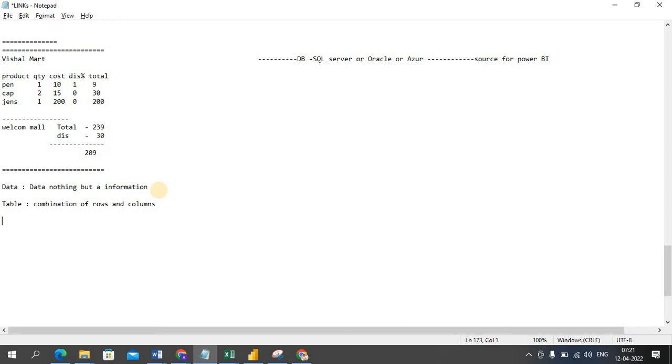So what is a database? A collection of tables. Database means a collection of tables. In the database so many tables are available, like the employee table, department table, location table. We'll see how it works.